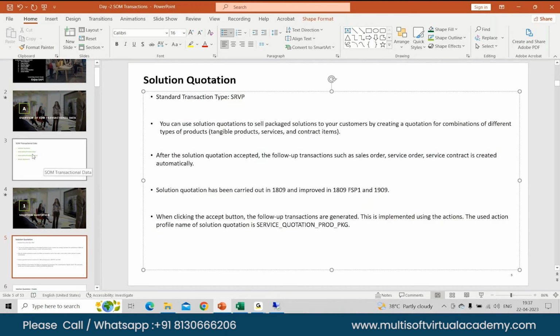How we use solution quotations is to sell packaged solutions to your customers, by creating a quote for combinations of different types of products. You can have a bundle product, a tangible product, services, a subscription item, or a sales item. So you can club multiple products and sell a package solution to your customers via that solution quote.